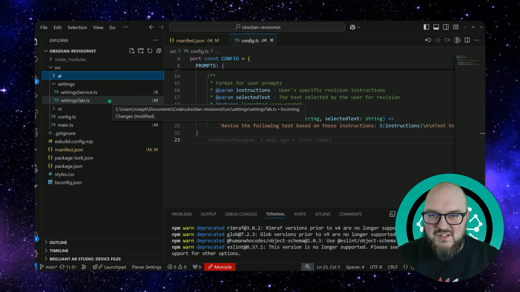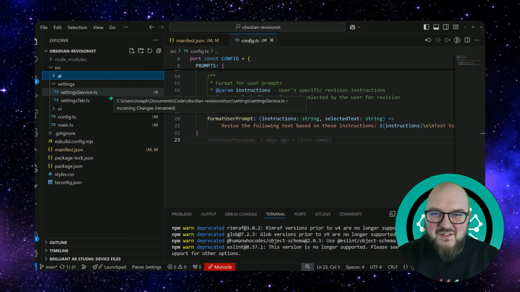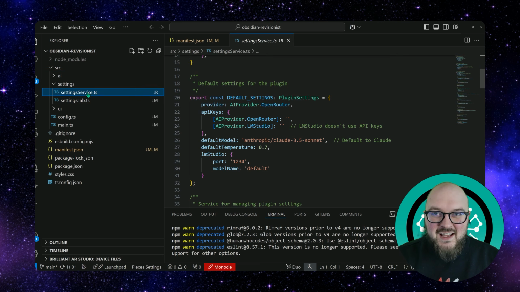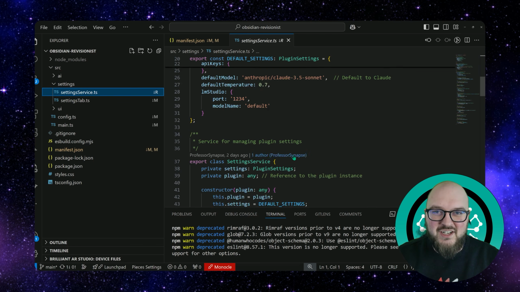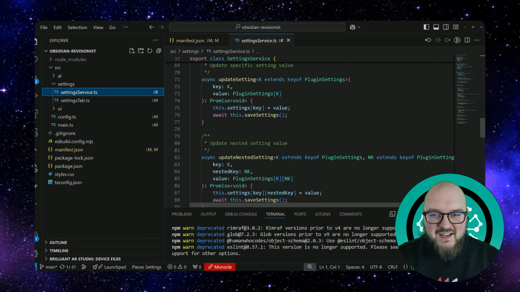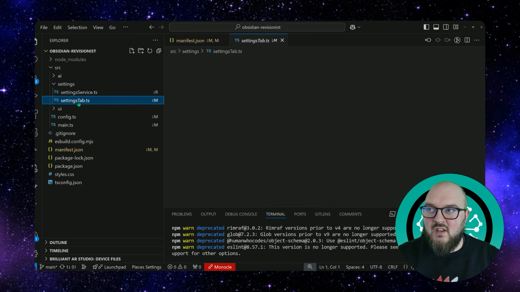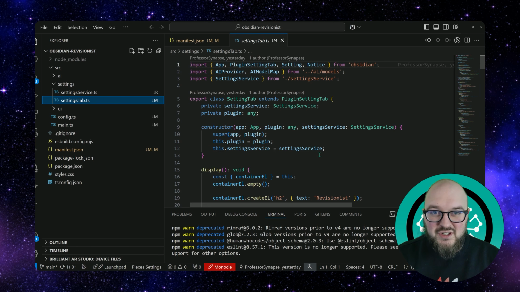Next up, I have a settings file. You might do this differently depending on how large your actual plugin is, but I feel like I'll keep the settings stuff together. So the settings service, which we could also just call settings.ts, but I call it service here because this is what's going to be running, setting the defaults, making the calls, whatever. The setting tab is the actual user interface. So again, you can put it in UI if you want, but just wanted to keep everything together.